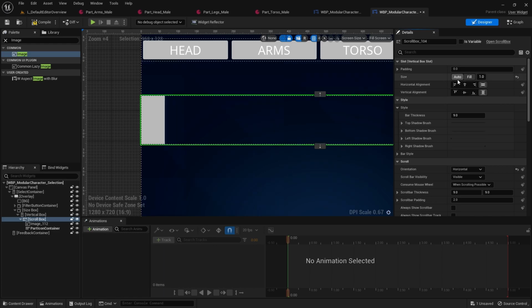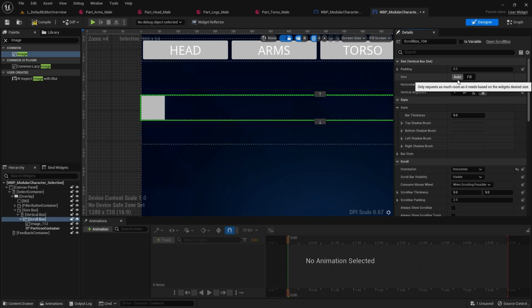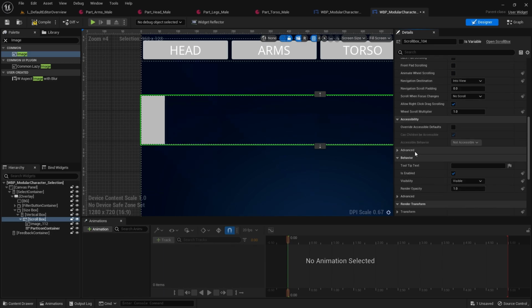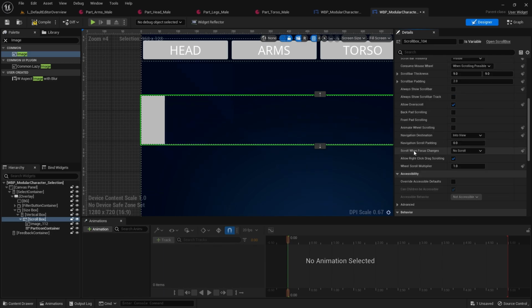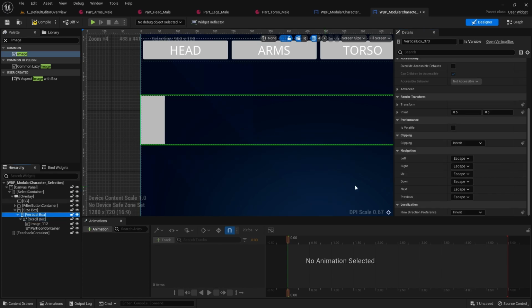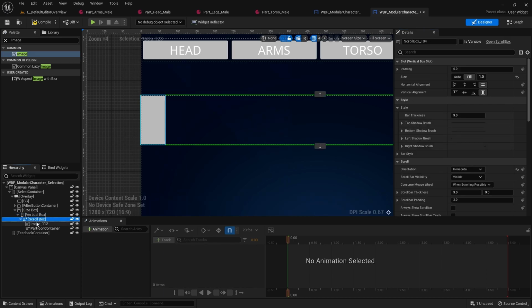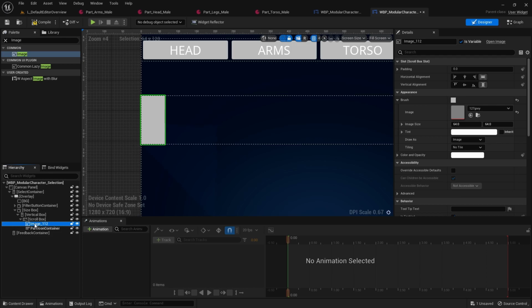I could set this to, not auto, I don't really like auto. Let's set it to fill. There is a setting somewhere that should allow me to alter this. Is it the vertical box that's doing that? Nah, that just looks weird. Okay, so one thing I could do is make these images their own widget so that they come with a specific size.